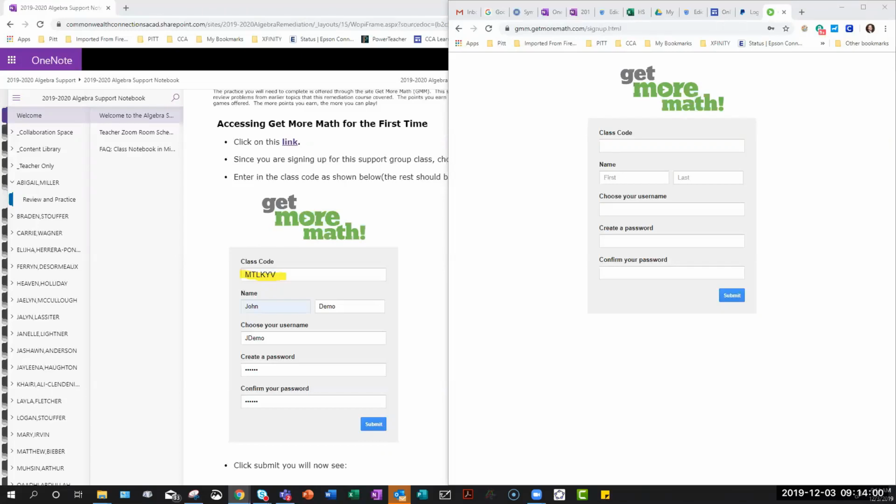I would say make sure that when you put your name in there, your first and last name, that it is the name that we have on file so we can give you proper credit and everything. Your username and password, you can make anything you want. Just make sure you remember it. Sometimes the username might already be in use, so you might need to change that.